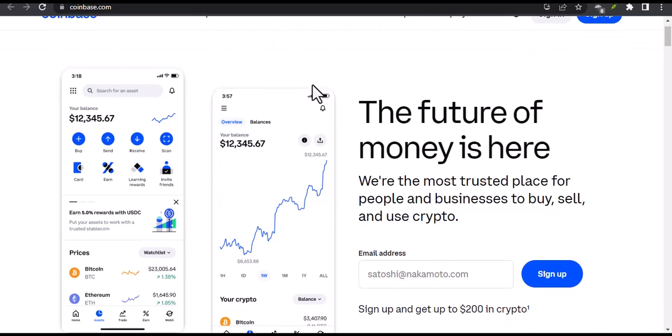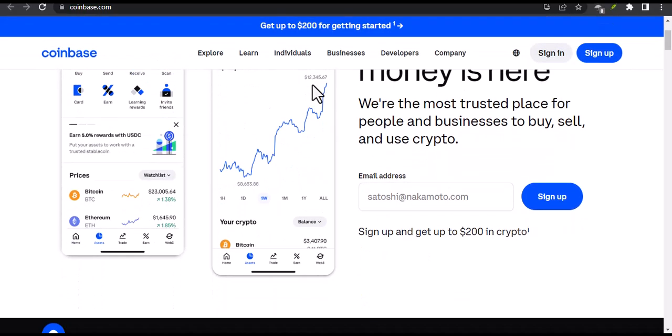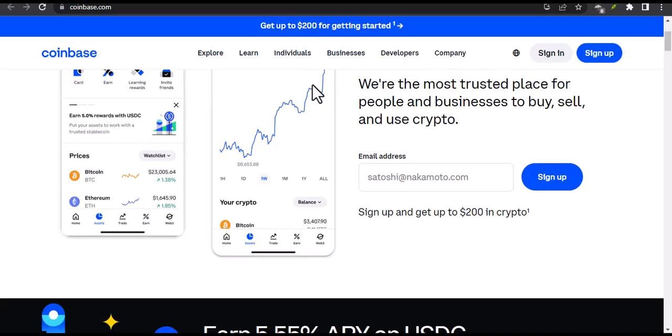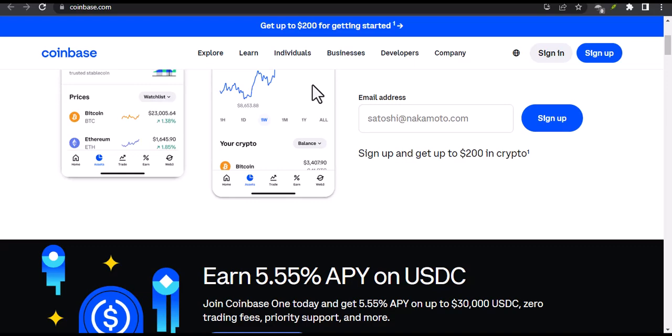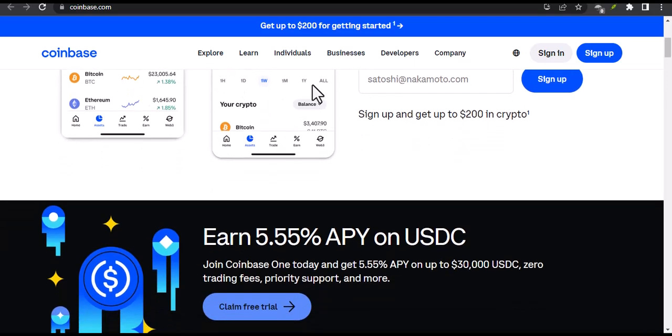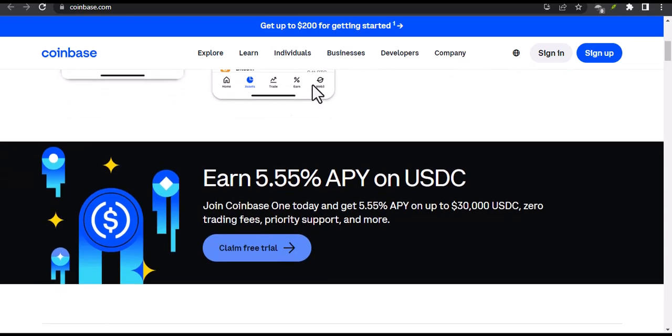Today, I'm going to be talking about which Coinbase app you should use. I know that there are a lot of different Coinbase apps out there, and it can be hard to figure out which one is right for you. So, in this video, I'm going to break down the different features of each app and help you decide which one is the best fit for your needs.